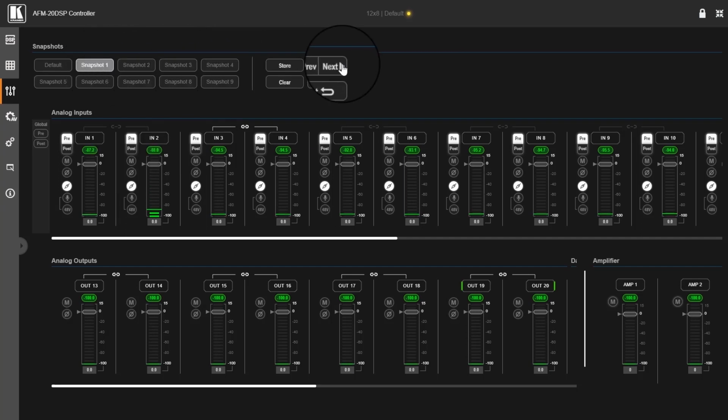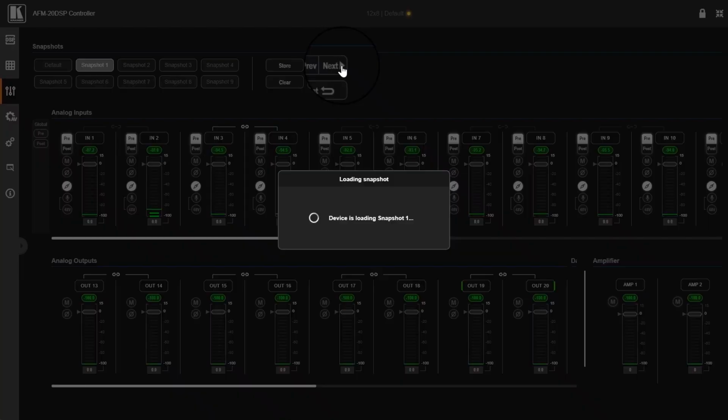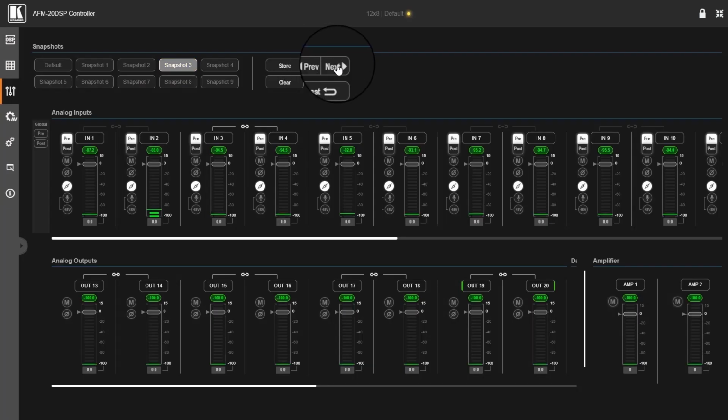We also have next and previous controls here, so you can go to snapshot 2, snapshot 3 with the next and previous buttons. Let's say you're on snapshot 1 and then you jumped to snapshot 9. You have a last button over here that you can use to jump right back to snapshot 1. So this is all the control you have in the mixer page.